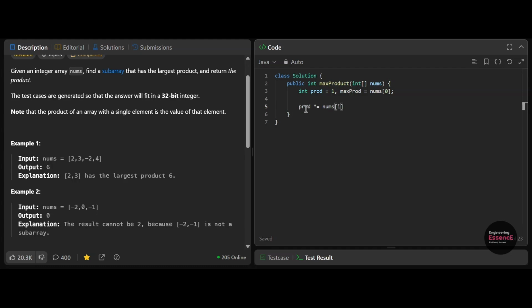Let's say we will take it through i in this loop, so it will multiply each and every element from left to right the first time. The condition is that first we check whether prod is equal to 0 or not. If anywhere we get prod as 0, instantly we need to set it as 1.